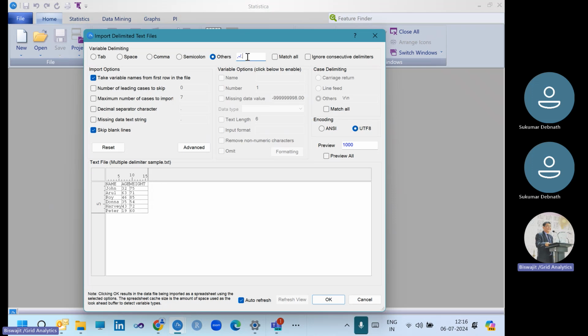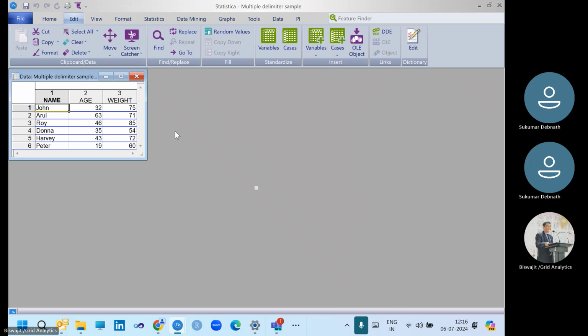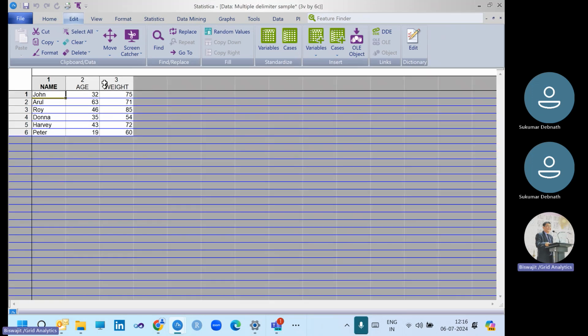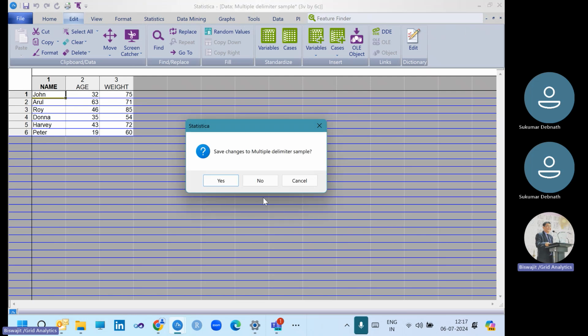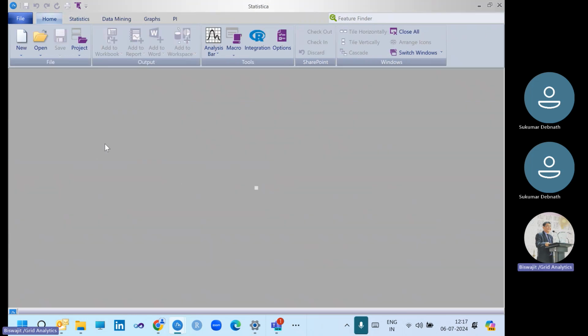You can apply another delimiter. Okay, this looks good, right? So I applied the multiple delimiters. Since I have the auto refresh checkbox, I can preview my data structure. Let's go with this. Now I got my data in a very structured format. Now it is ready for analysis. Fine. So this is the way you can bring your data from various formats.